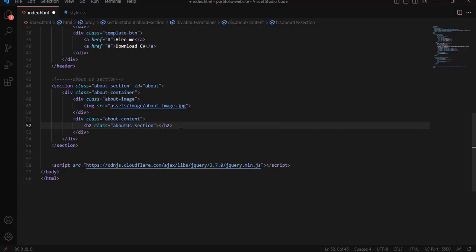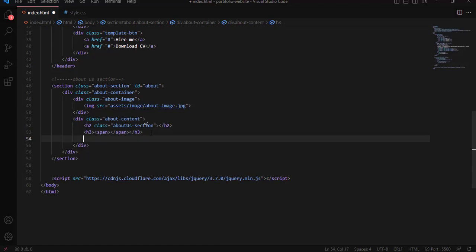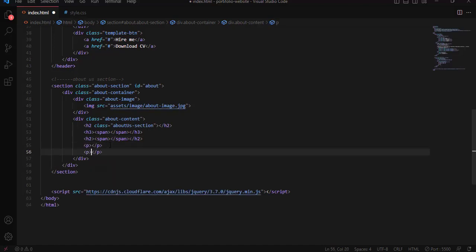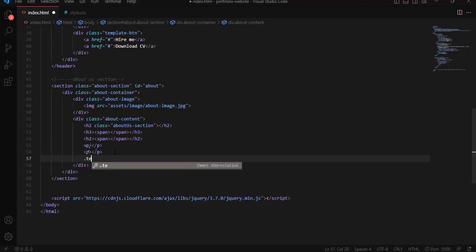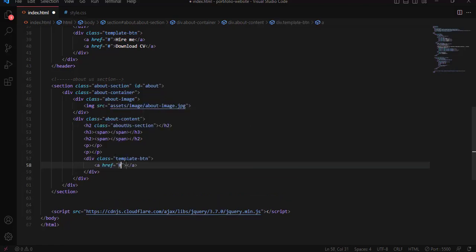We are going to nest an h2 element right here, having a class name, let me say, about us section underscore section right here, and we have an h3 element, and inside this h3 element we need to nest a span element. Again, we have an h2 element right here. Inside this again, we have a span element, and we need to nest a paragraph element, as well as a call to action button, which is the see more button.